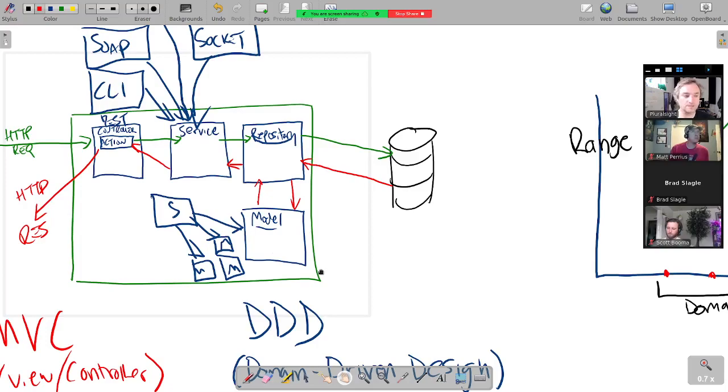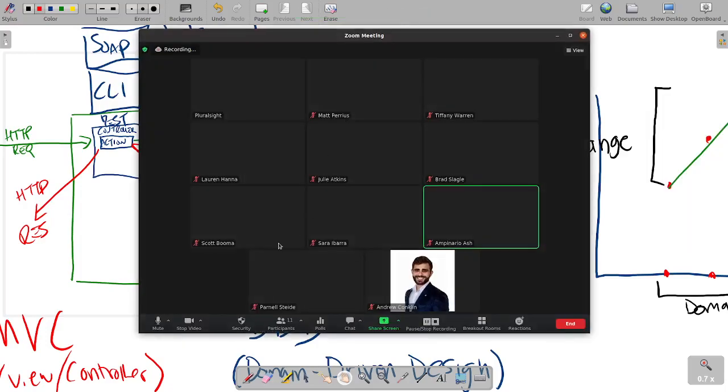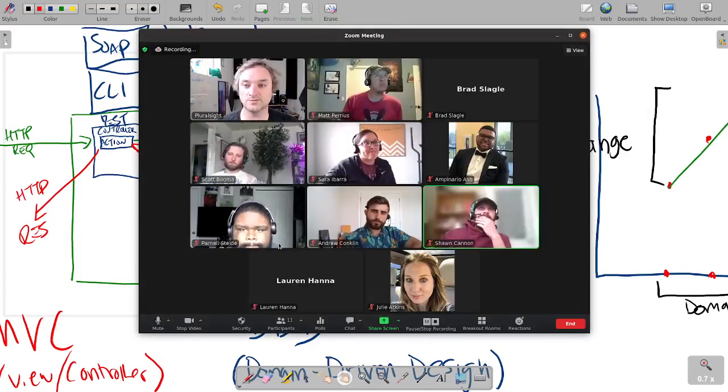All right, I hope this helped clarify some architecture ideas, and helped you see how the pieces fit together. Otherwise, have a good lunch.